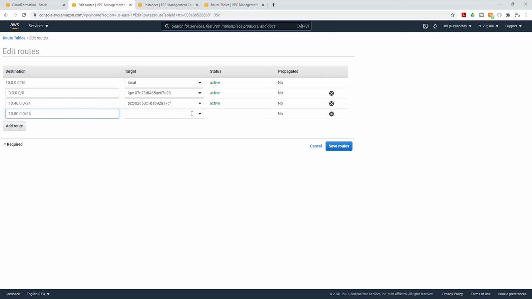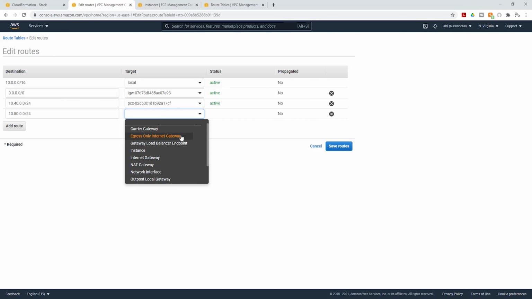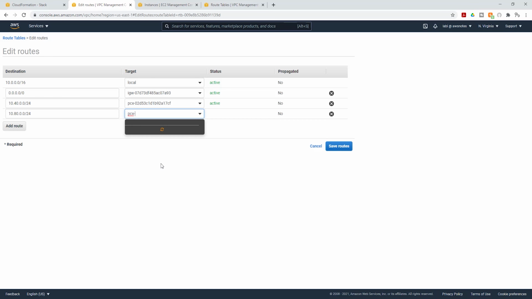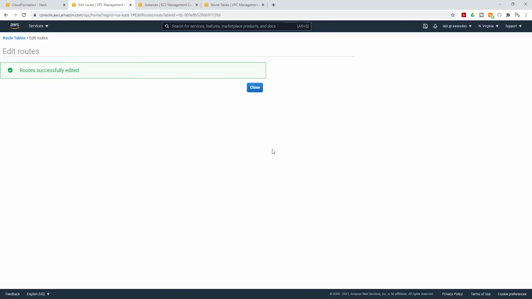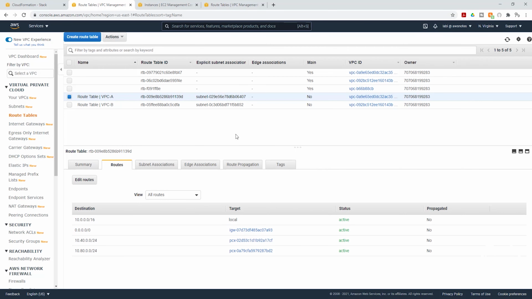Then under targets, we'll select the drop down. We are going to scroll down and select peering connection. And we want to pick the VPC-A and VPC-C connection. Then select Save Routes and close. And we have completed our peering connection.